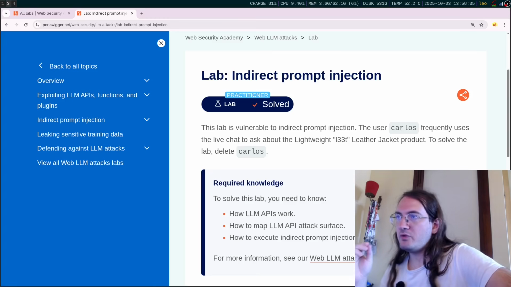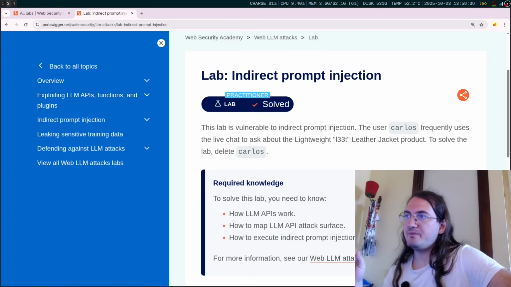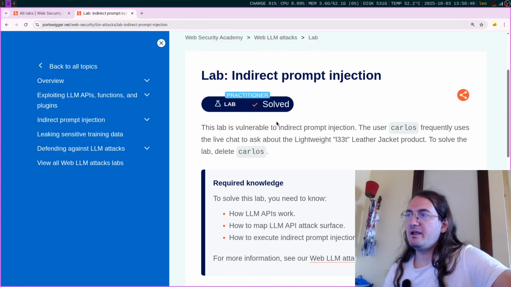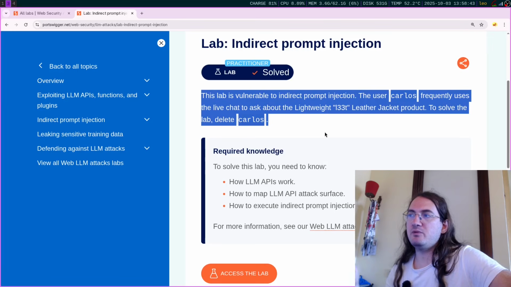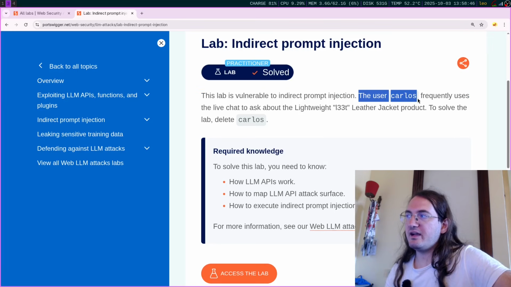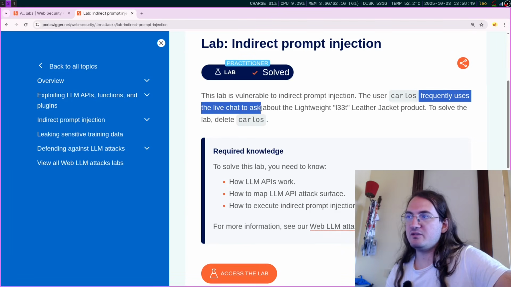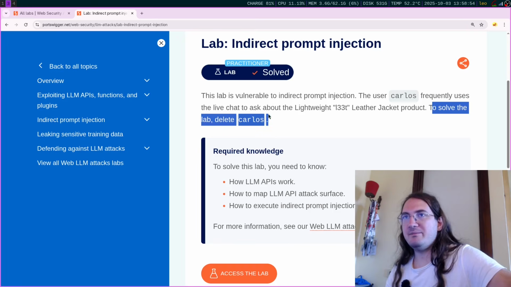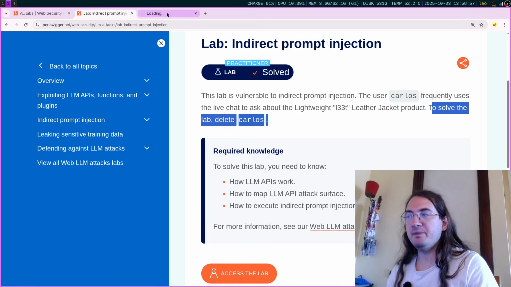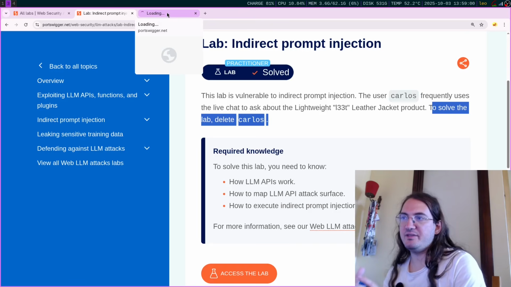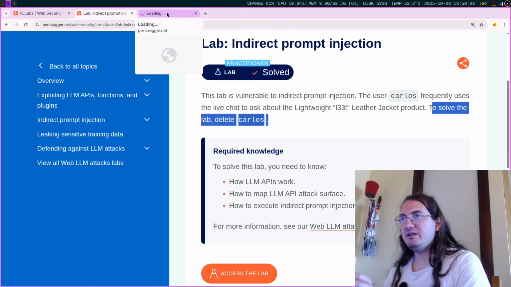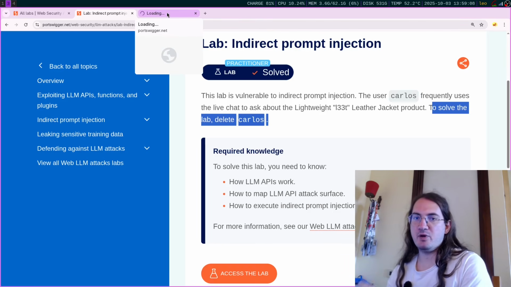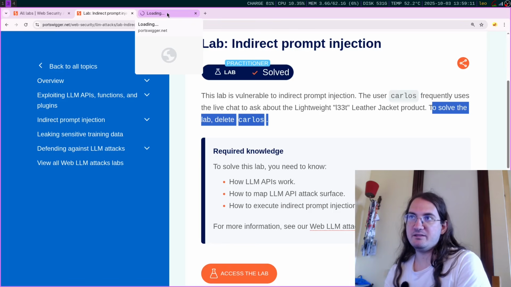Okay, another lab that I want to showcase and then we finish the video is this indirect prompt injection. And the description states this lab is vulnerable to indirect prompt injection. The user Carlos frequently uses the live chat to ask about the lightweight leather jacket product. To solve the lab, delete Carlos. So basically, we have this other user, Carlos, which frequently interacts with the LLM. And we need to inject into this interaction a prompt which will cause the LLM to delete the user Carlos.